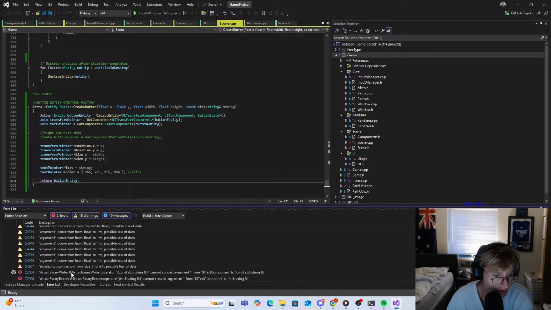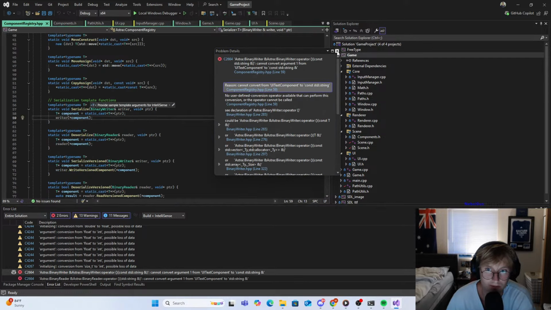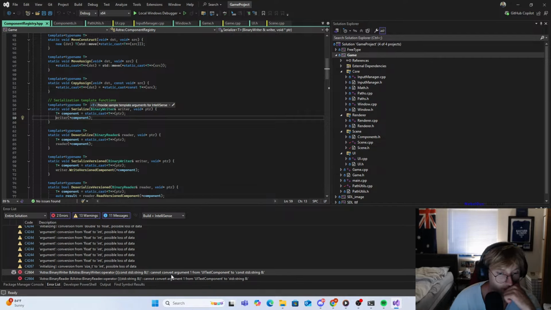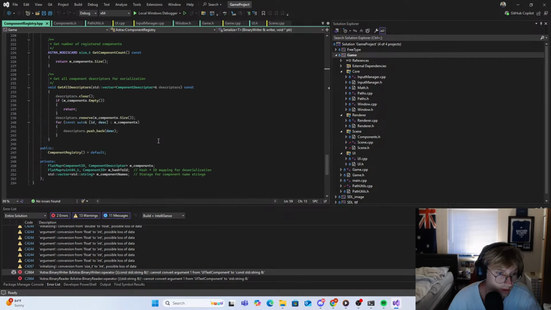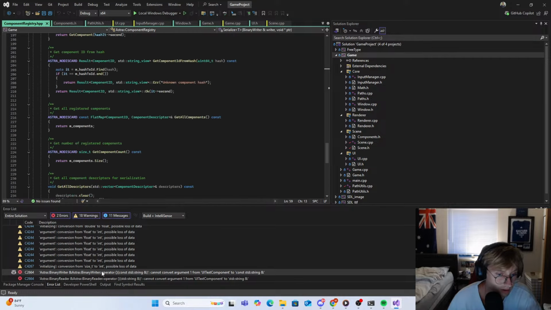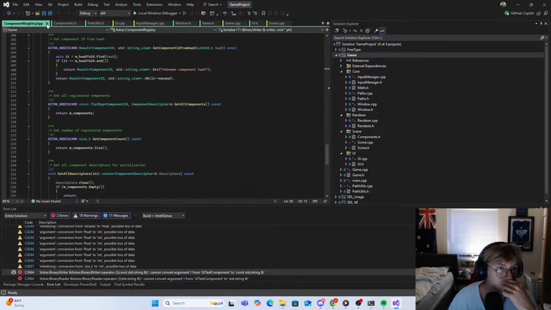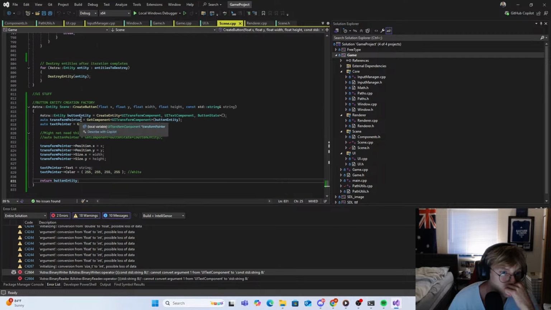This is what I don't like about Visual. Here we go, it's telling me where. Okay, reason: cannot convert argument UI text component to const std string reference. Where is this? Component registry.hpp. That's in the... cannot convert UI text component to const std string.